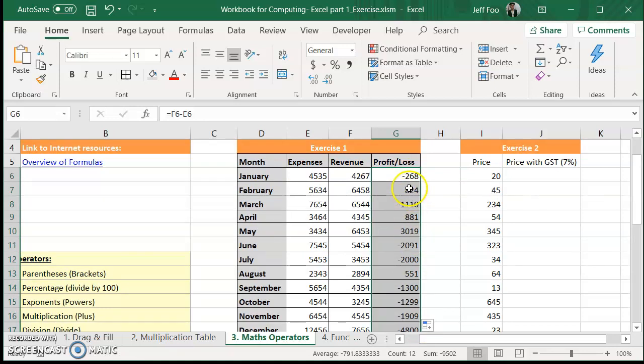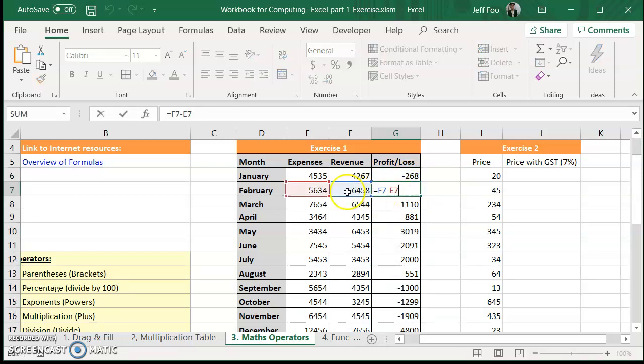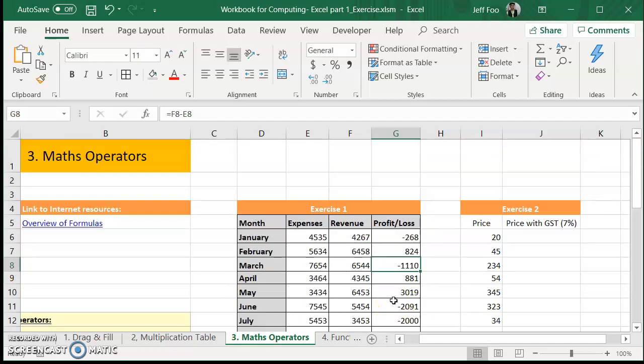Okay, wow, so let's just check that the formula is correct. Okay, double click on February. So yes, hey wait, we started with F6 minus E6, but when we go to February, it goes F7 minus E7, and in March, double click, F8 minus E8. So Excel has actually done the increment of rows for you, okay, all the way to December.